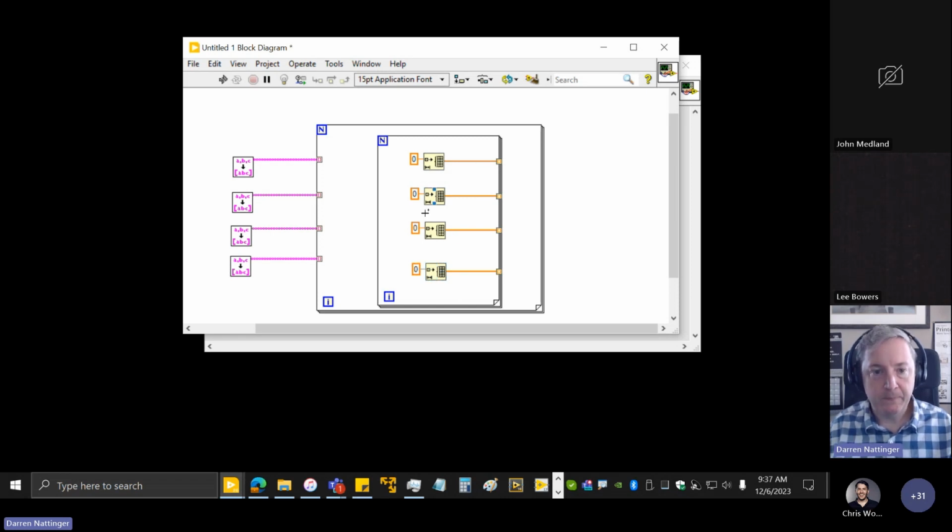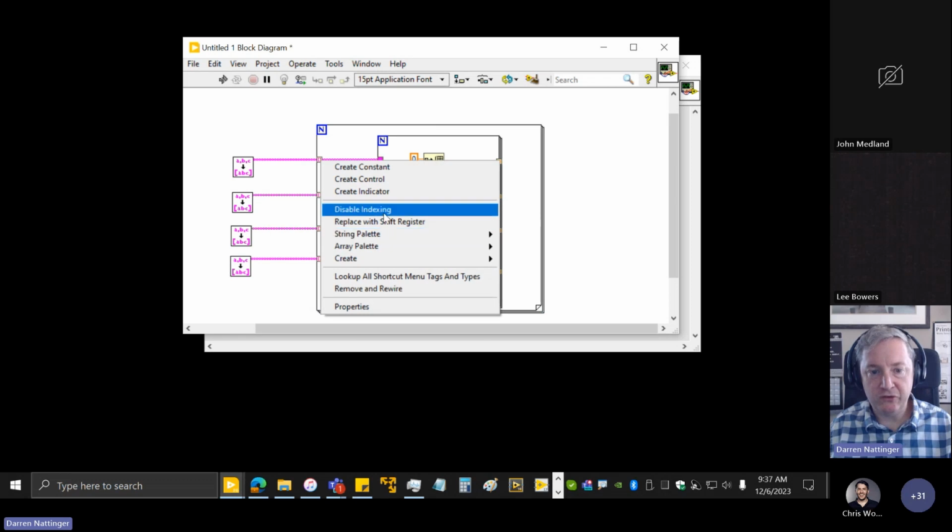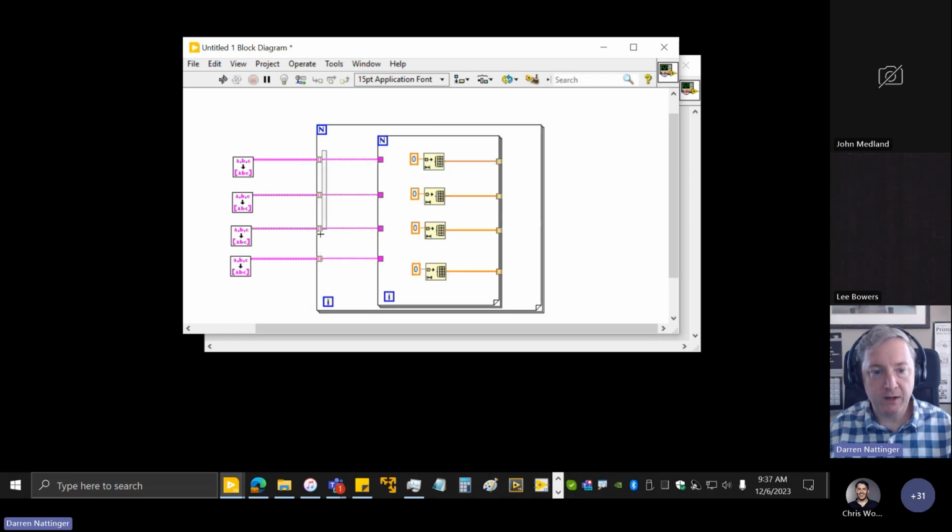And here's the problem. I needed to pass these arrays into this inner for loop as arrays. Well, as you can see, LabVIEW automatically turns on indexing for those tunnels, and I don't want indexing on those tunnels. So I would have to right click and disable indexing on all four. And I thought, wait a minute, I'll just multi-select them and right click and disable indexing. And that's the first thing that frustrated me with LabVIEW, is that it didn't change them all, it only changed one, even though I had them multi-selected.